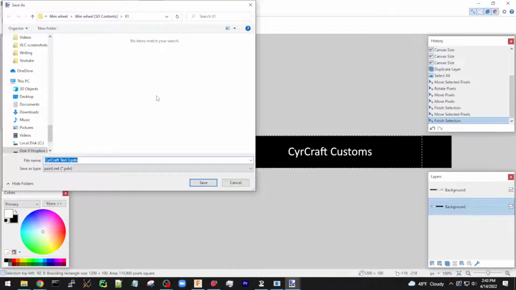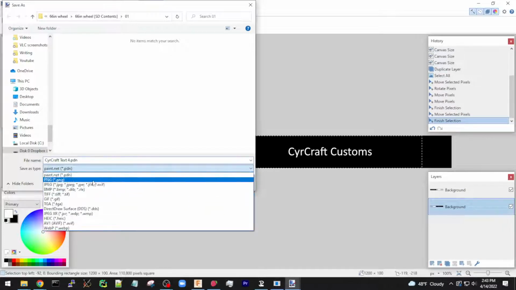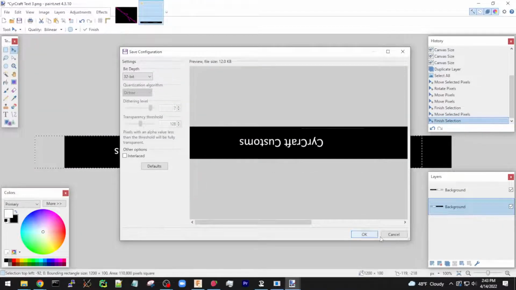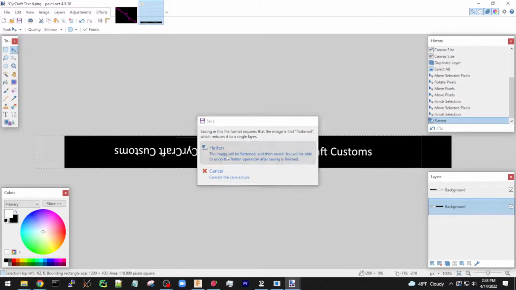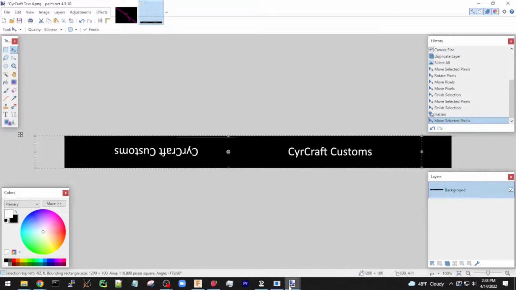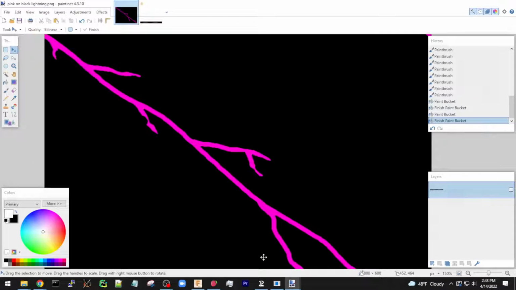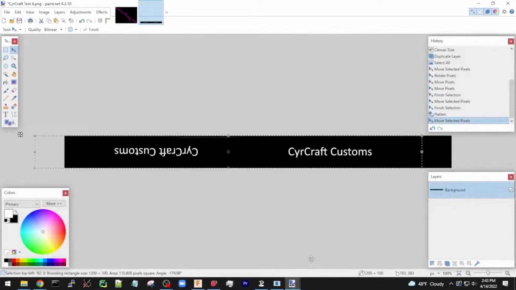But anyways, I've talked long enough now. I think that we've got everything that I really wanted to show you guys on this. I'm going to just change this to CyrCraft Text 4 and save it. Let's say okay to that. Sure, we'll flatten it. All right, and we'll bring it into Star Pusher.